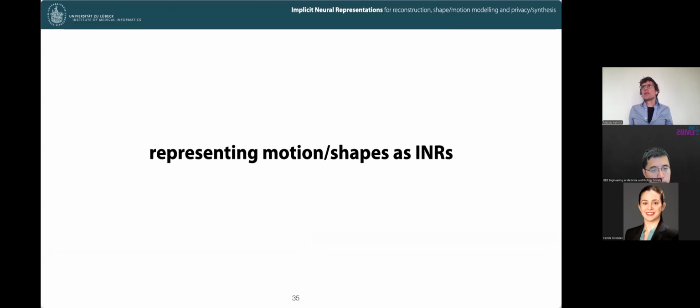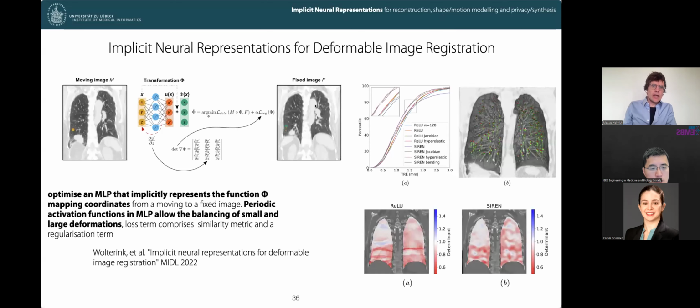Now that we know that we can represent images, volumes, and 3D scenes, how can we represent some other interesting properties of data? One that's actually quite straightforward to do is motion. In medical image registration, there are still a lot of really good algorithms that do not use any learning. So optimization-driven registration still performs best in many cases. But here we could also leverage this idea of using an INR to fit the displacement data. Wolterink was one of the first to use this for lung registration.